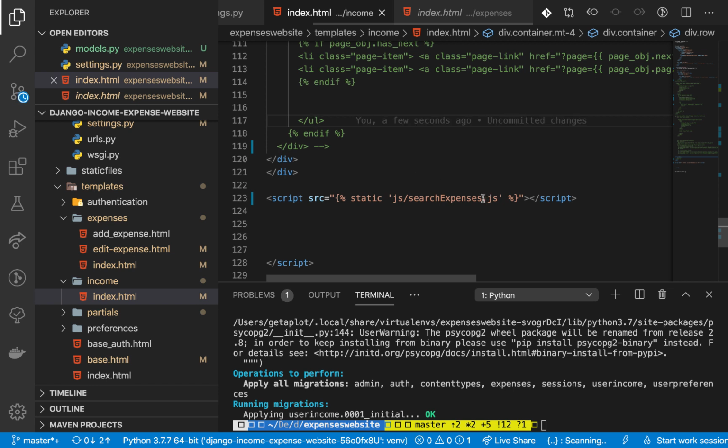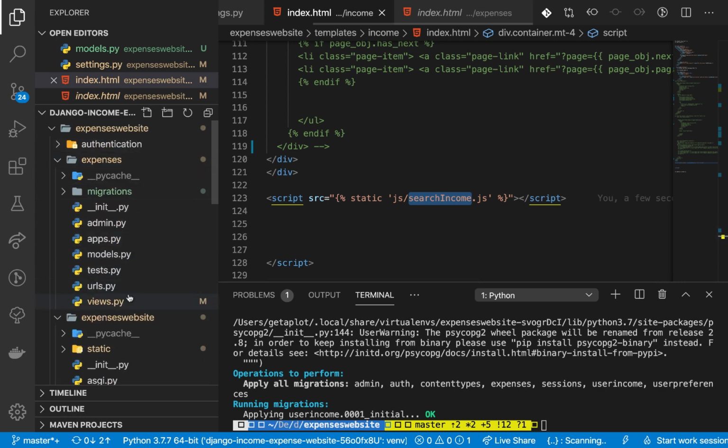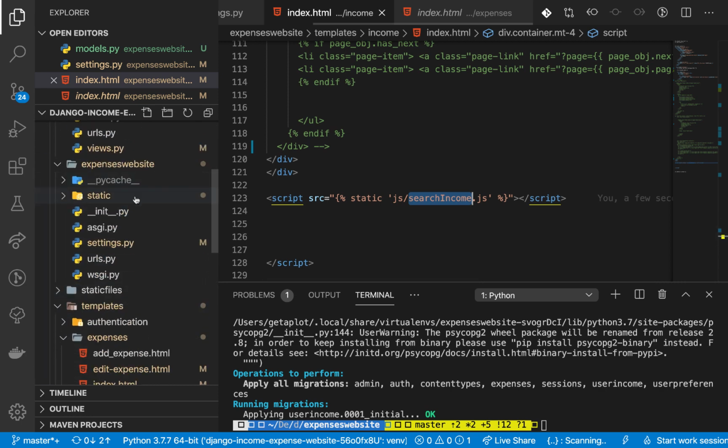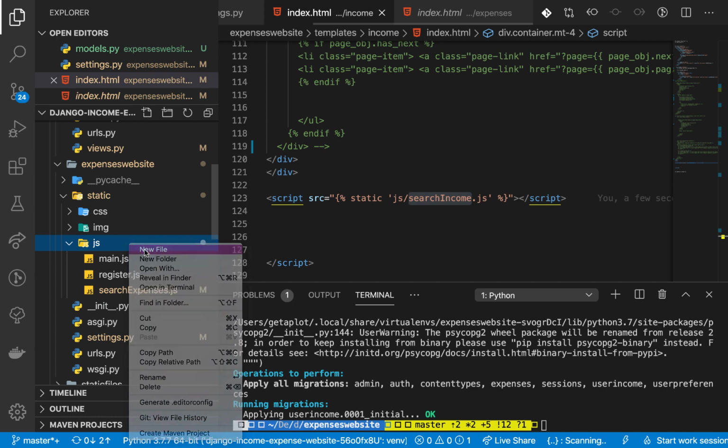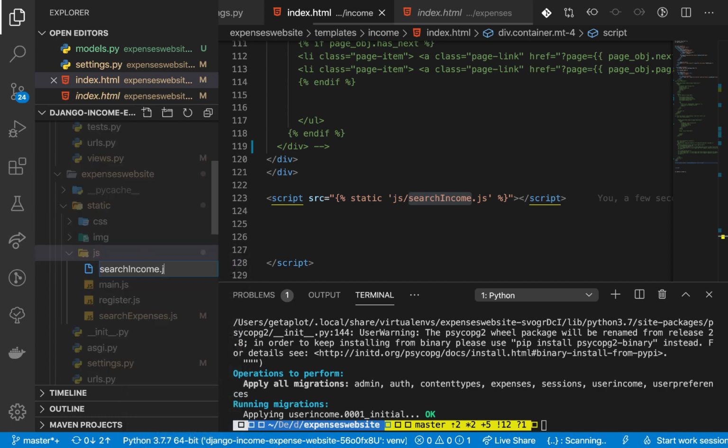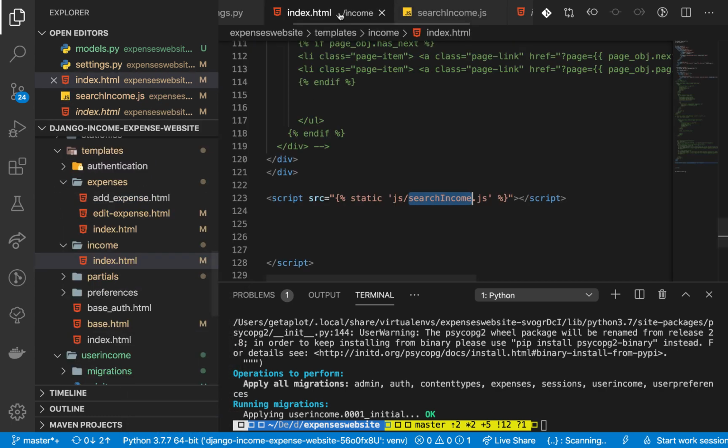So right here we need to change this file. So I'm going to change this to be search_income.js. Then we need to create it, of course. So let's just do that now. So search_income.js. This will be the file that handles the user search. So I'm going to bring it in here, .js, then we'll get back to it later.